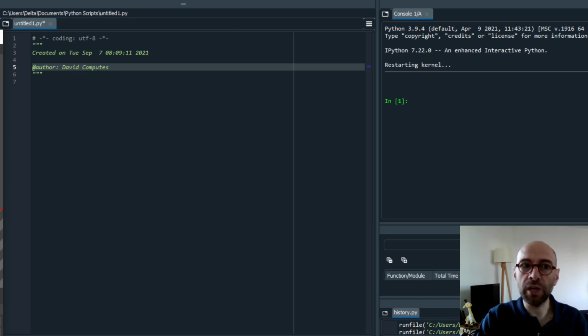On the screen you're looking at, I'm using Spyder as my IDE for Python. My Python distribution is Anaconda. You can, of course, use whatever distribution you want, whatever IDE you want. This is just what I use here. There's no specific requirement.